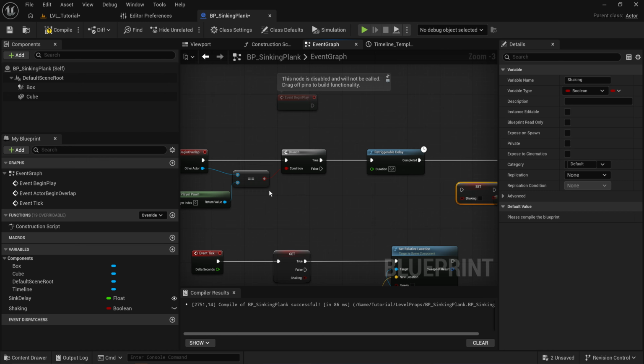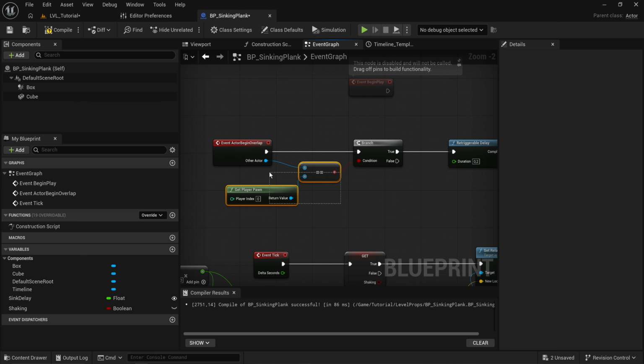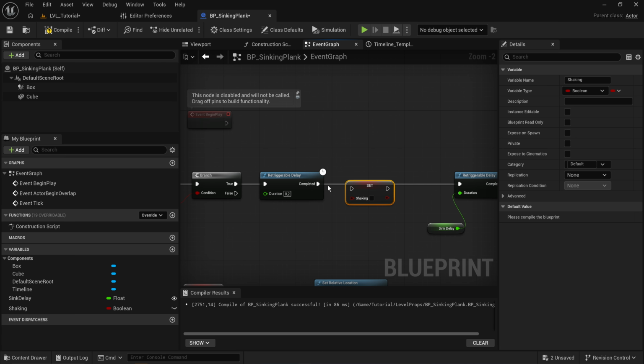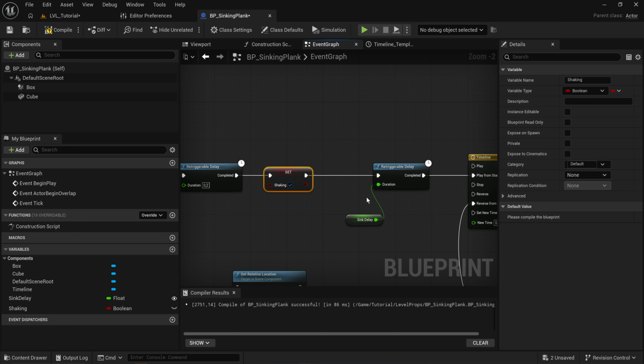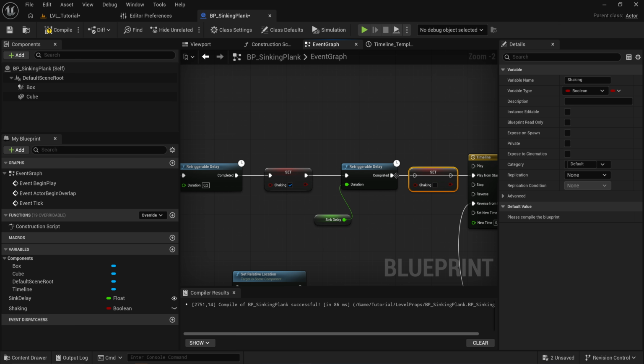So what we do is we begin overlap for the actor. We check this, is it the same as the player? Then we wait for a fraction of a second. Then we set shaking to being true. And then we wait for a little bit longer. And then we set shaking back to being false. And then we actually start the downward movement.